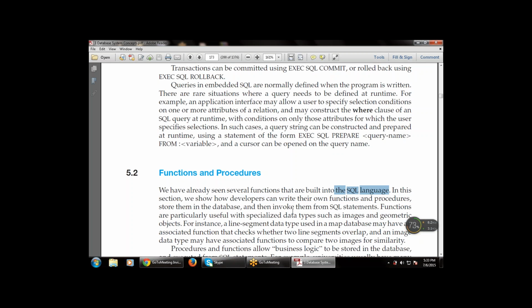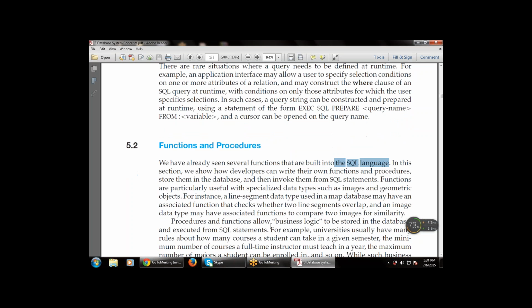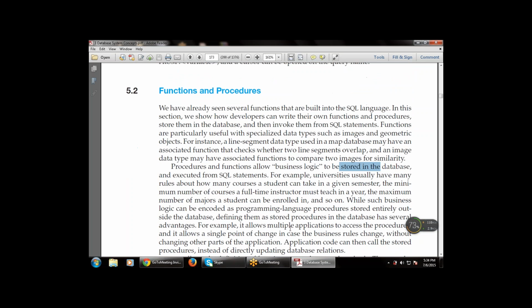So these are various examples of functions. For example, checking whether two lines are passing through each other can also be defined as a function. And for images, finding the main similarity and the main difference between two images is also done by a function used with SQL statements. Procedures and functions also allow business logic to be stored in the database and executed from SQL statements.